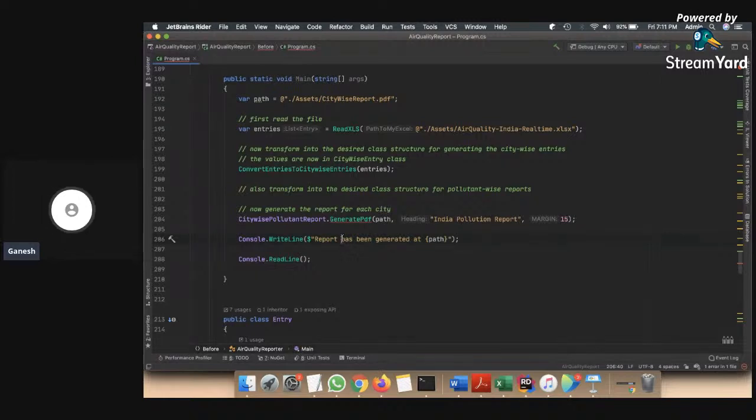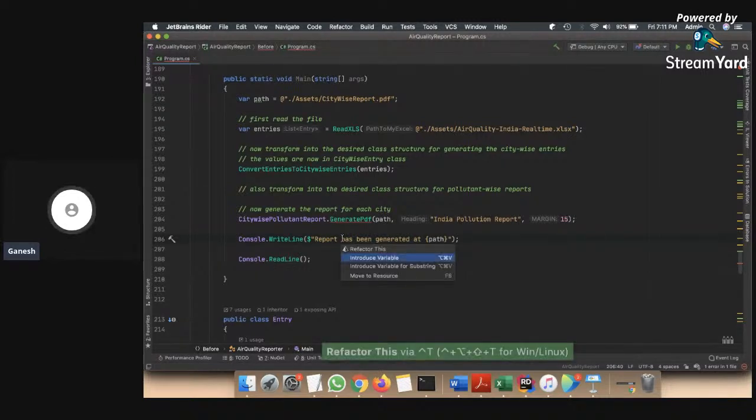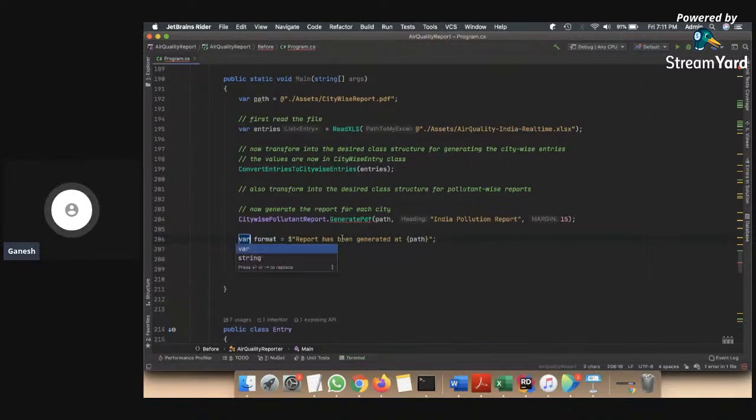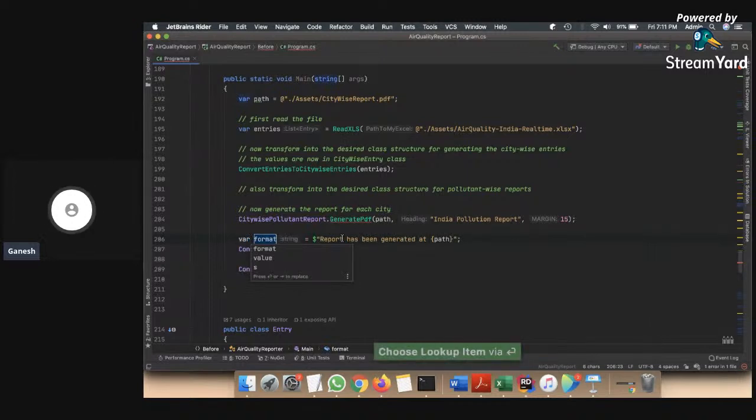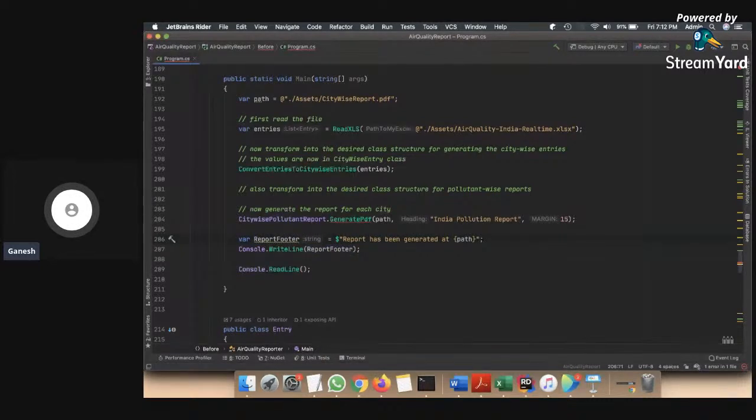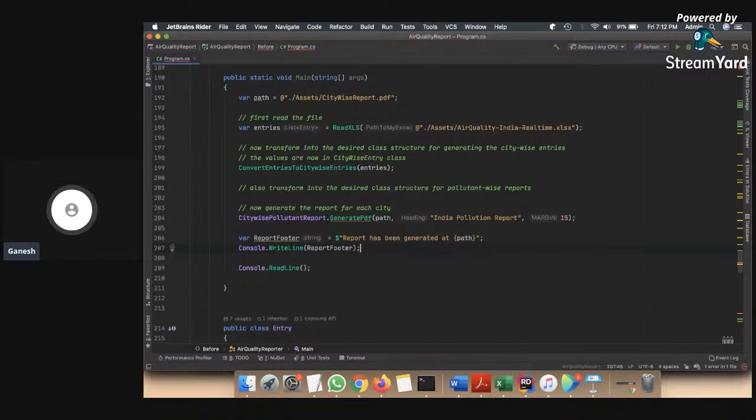For example, let's say you have this hard-coded magic string. Then we can introduce a variable here. The variable we are dealing with here is the report generation text, so we can have this variable itself and call it report footer. As simple as that. Doing very simple improvements like this makes a big difference in the quality of the code in the long run.